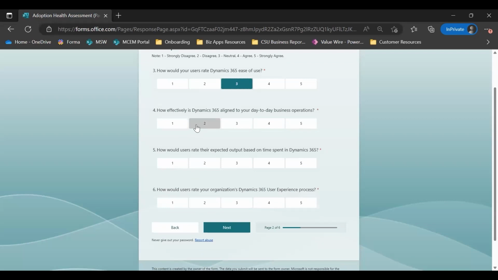In this case, how effectively is Dynamics 365 aligned to your day-to-day business processes? I think it's doing just fine. It's doing an average job, so I'll do a 3 as well. How would users rate their expected output based on time spent in Dynamics 365? Ooh, so this is an area I know that my users had a hard time, so I'm going to go ahead and put a 2.